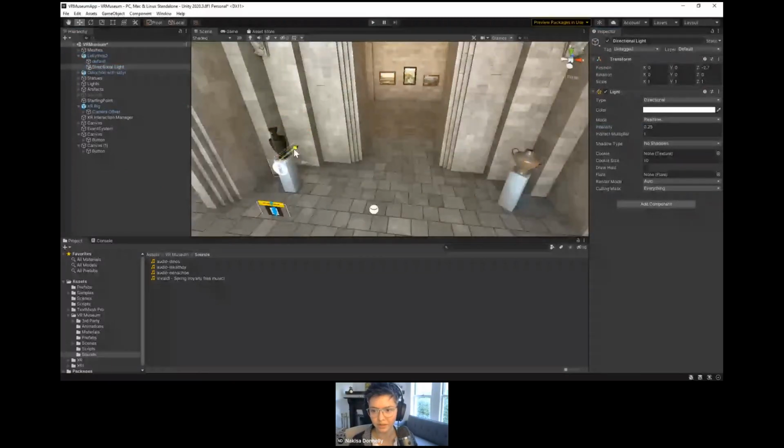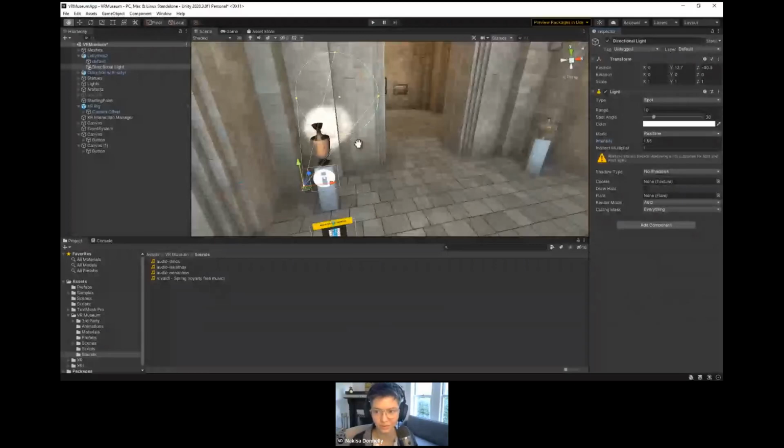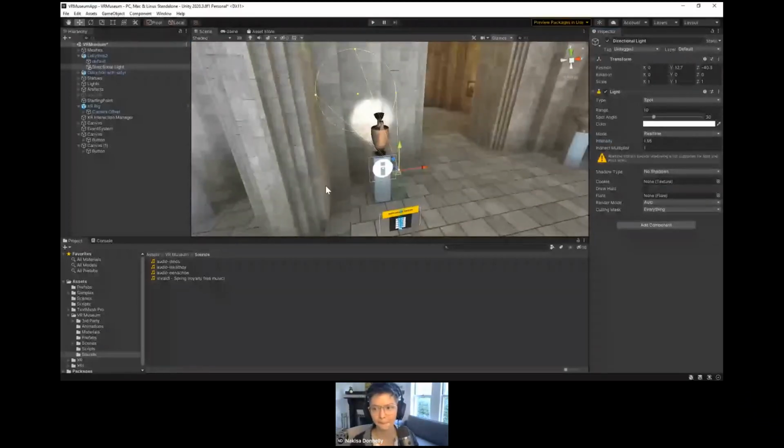Let's move that over here. Let's actually do a spotlight. There we go. Increase intensity. Very cool. And there it is. Now what we're going to do is bake this lighting, so we won't have any real-time lights.